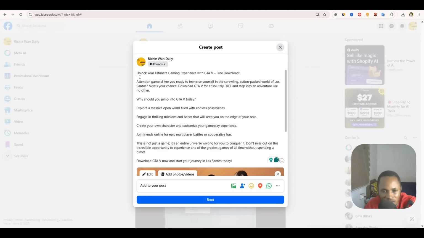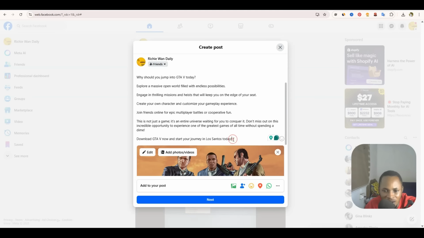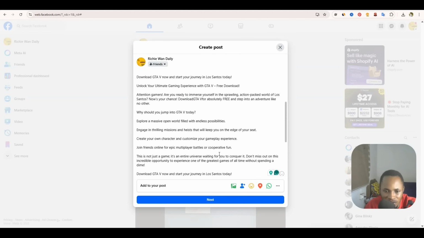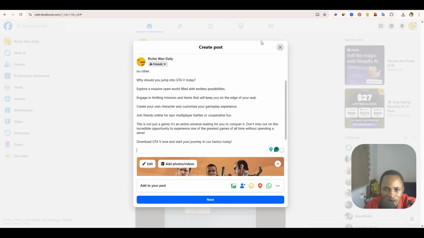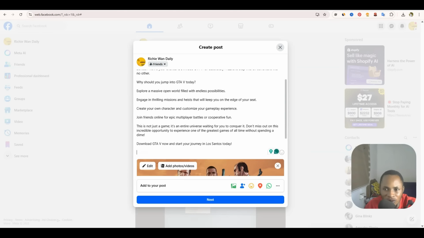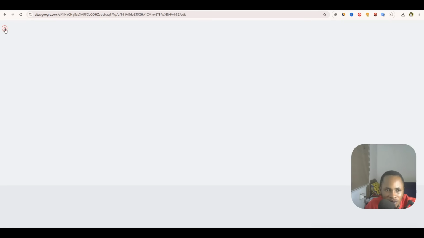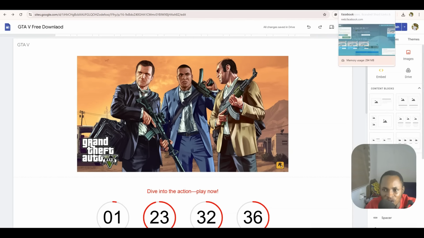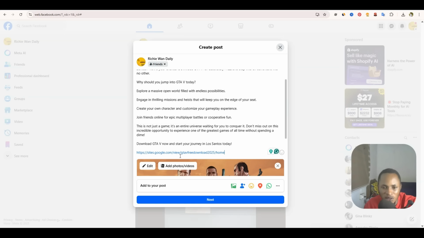So where I have to add the link to the game. Okay, so we have to add the link to the game straight to the Facebook page, and that is it. Alright, so go ahead and copy the link to your landing page. Okay, so after copying the landing page link, just paste it over here and hit post.